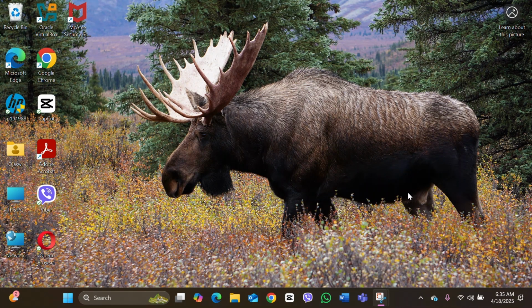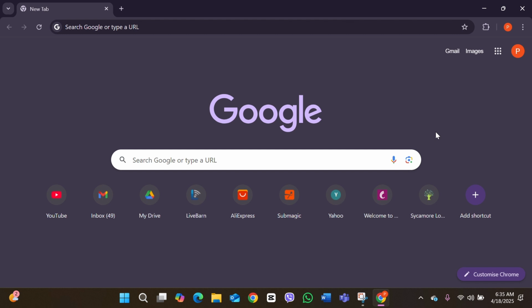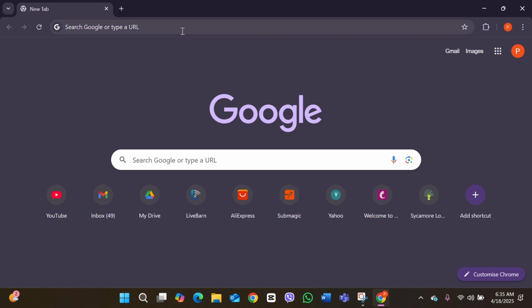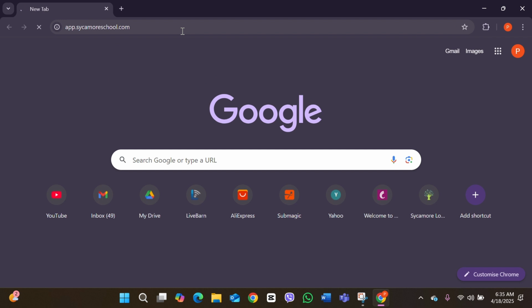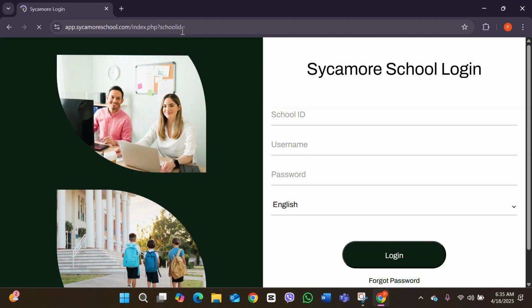So the first thing that you have to do is open any kind of browser on your PC. I'm going to use Google Chrome in here. So after opening your browser, what you're going to do is go to the search bar right here and start typing app.sycamoreschool.com. So after you have typed down that, tap on the enter button on your keyboard and this will take you to the official website of Sycamore School.